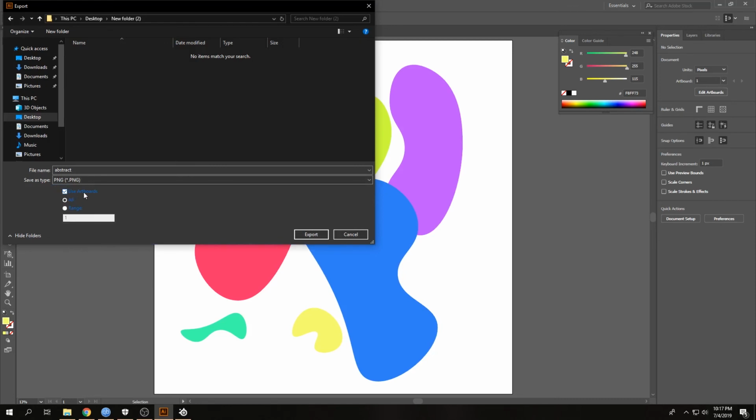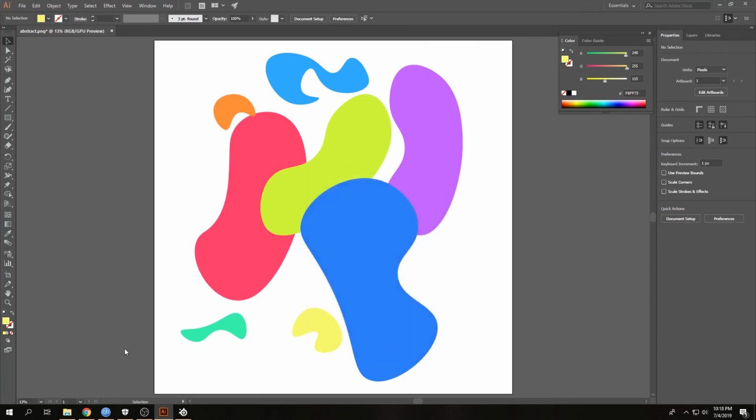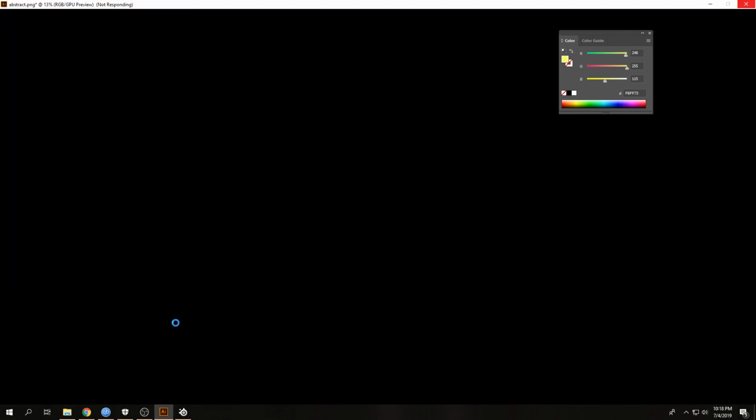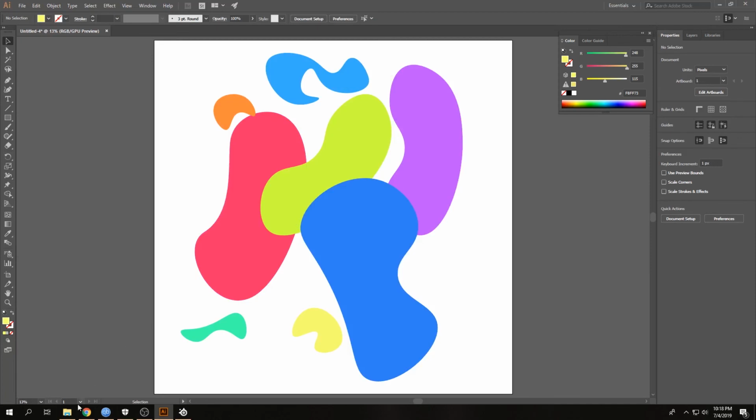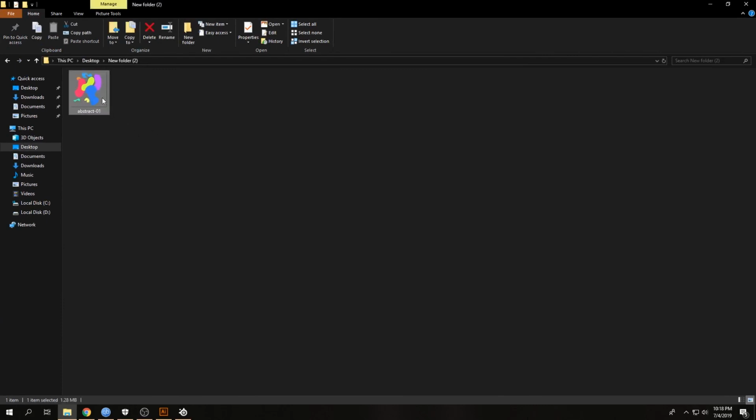Click the use artboard, export, and then choose the medium PPI, so it will be large enough for printing purpose. In case your background color is default at white or black, change it to the transparent and click OK. So this is my design after exported.